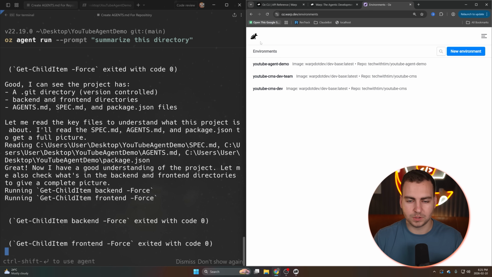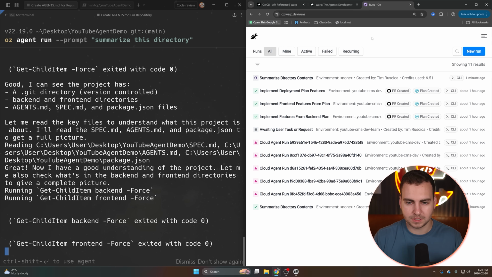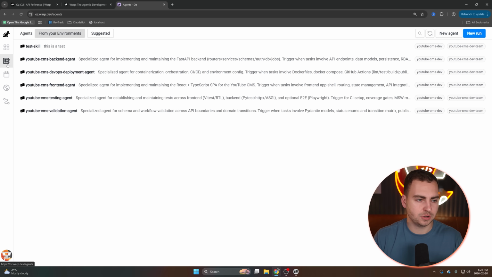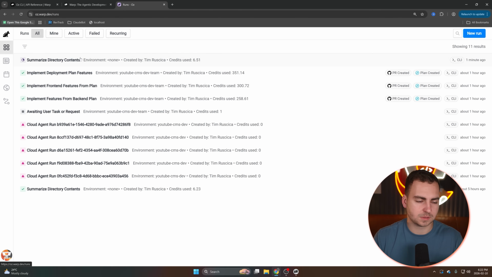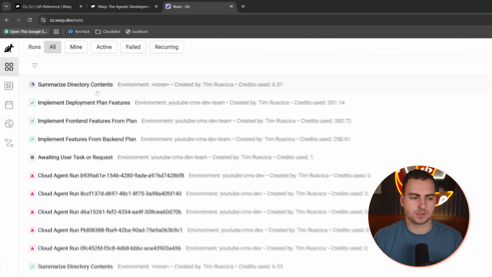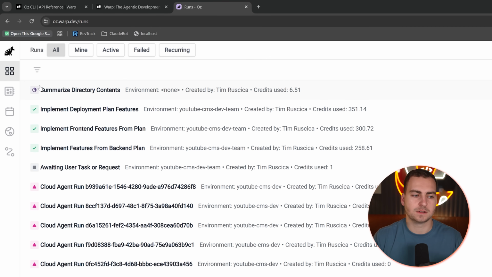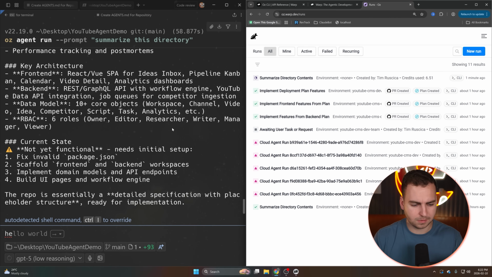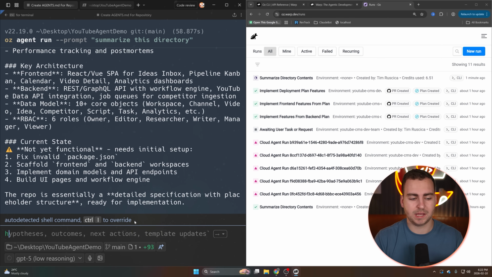And then if we go back to our Oz platform here, let me make this a little bit larger, and we go to the runs, we should be able to see the agent that was running, right? So summarize directory contents, and you can see that it's showing that it was running. Some of the other ones were completed, errored out, etc. Okay? So that is how you run an agent locally.